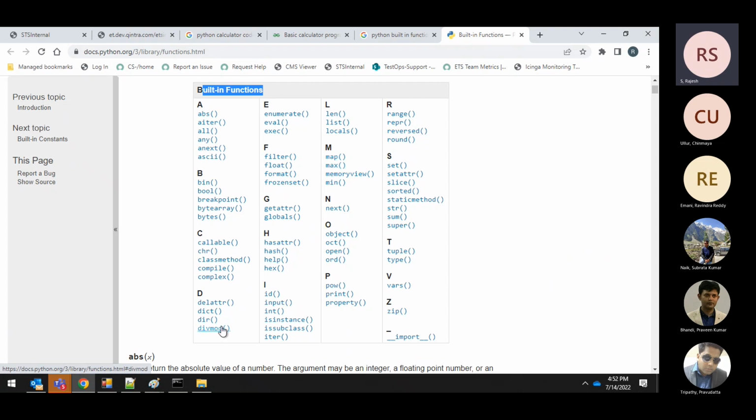Whenever you are defining a variable, you cannot make use of these names. I cannot write max equals 10 or max equals 100. I cannot use a built-in function name as a variable name because Python will throw an error. So these are all built-in functions.